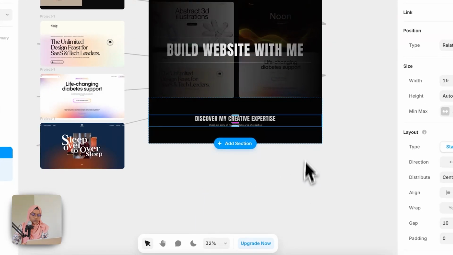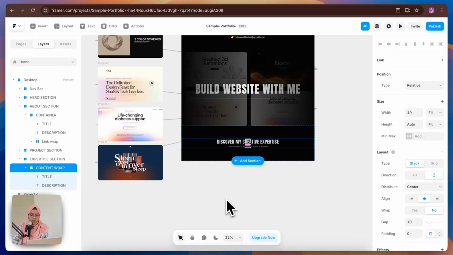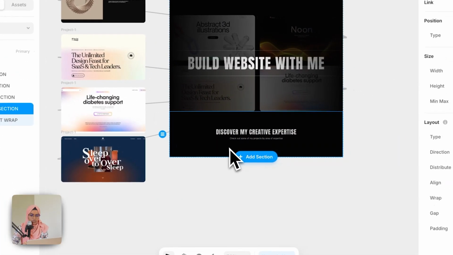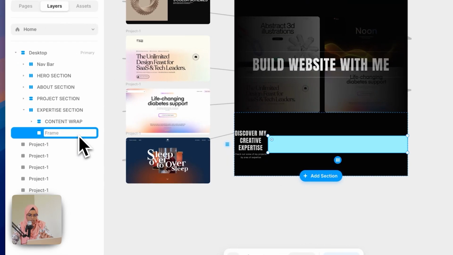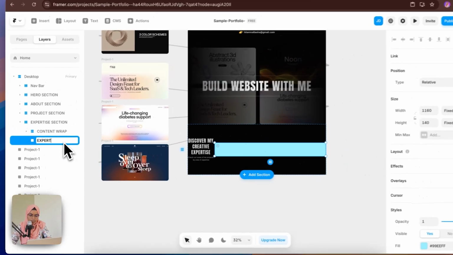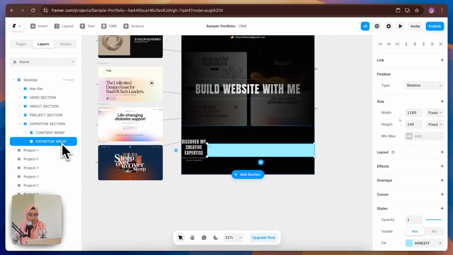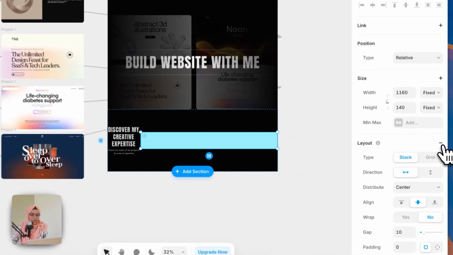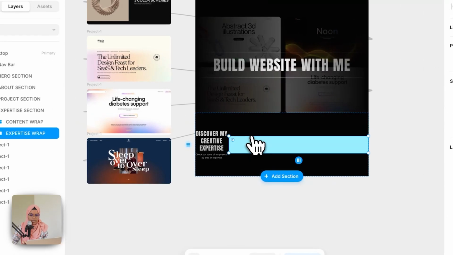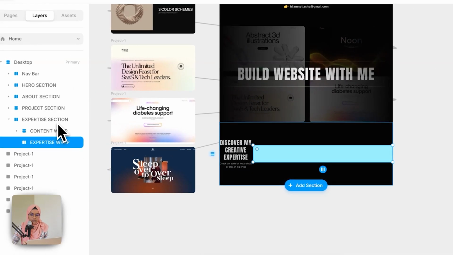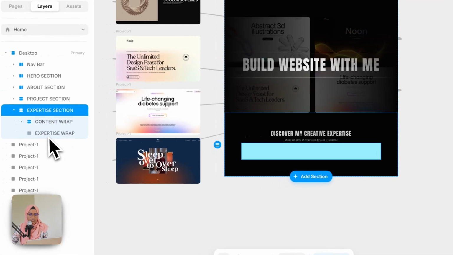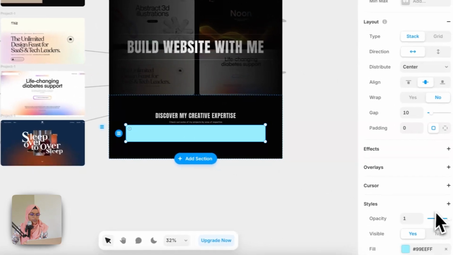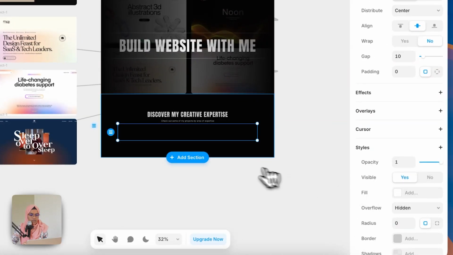Next, we need to create the expertise wrap, which should be beneath this content wrap. So for that, let me add a frame which should be inside this. Let me rename it as expertise wrap and make the layer to be in a stack. And we need to change the direction of it. So I'm selecting with expertise section and make the direction to be in a vertical. Okay. Now let me select this expertise wrap and take out this fill color.